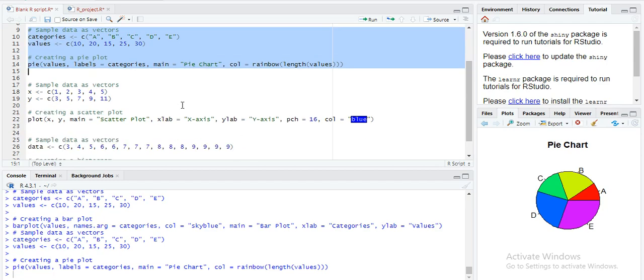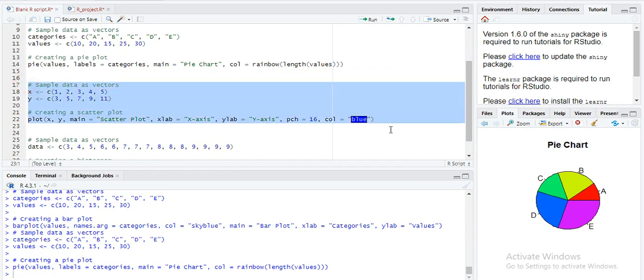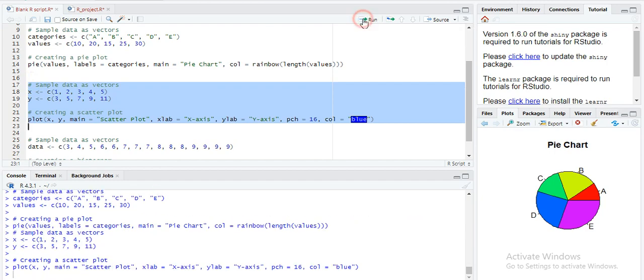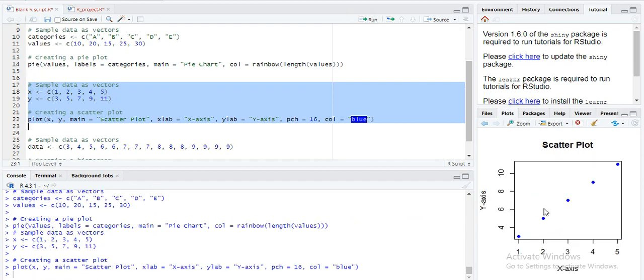Now we can also do a scatter plot. Let's see. X and Y, select and run. And over here, obviously, it's a very simple scatter plot we have got, which is linear, but we can see that this is how we can do a scatter plot as well.